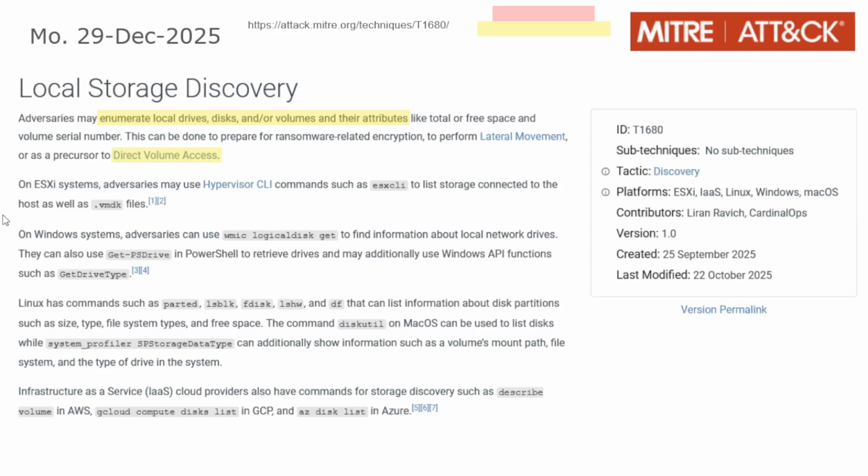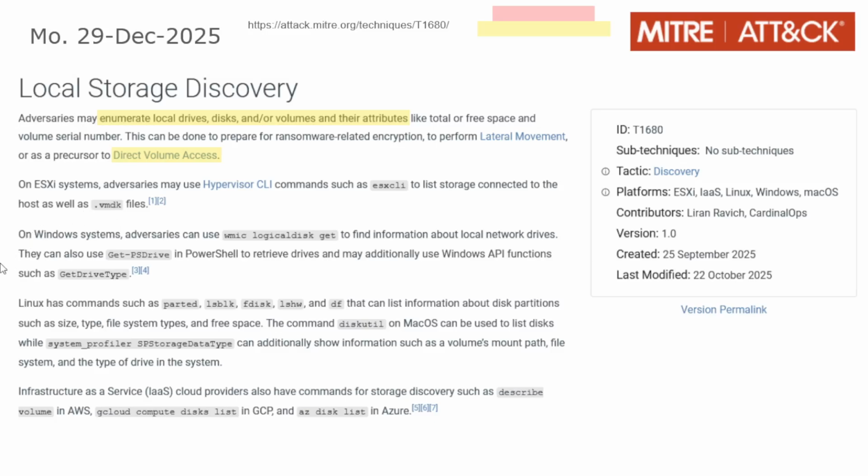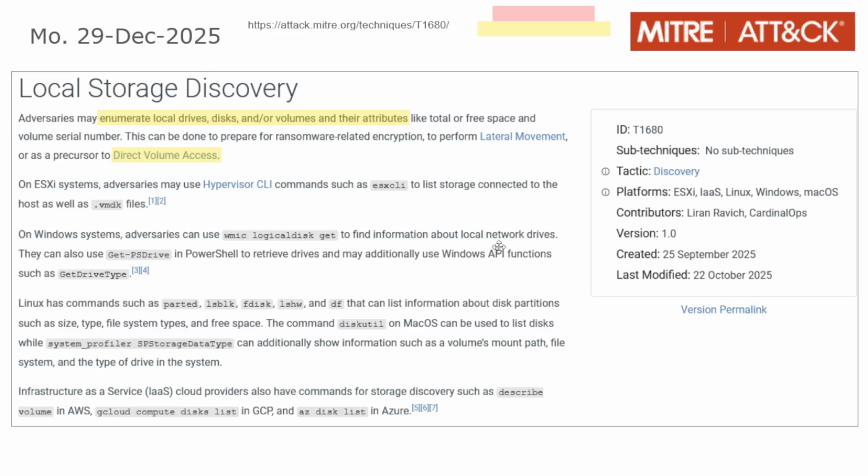Then on ESXi systems, adversaries may use hypervisor CLI commands such as ESXi CLI, which we have seen in the last video, to list storage connected to the host as well as VMDK files. So that's basically your virtual machine file that the machines are running on. These are huge files, terabytes of data. Then on Windows systems, adversaries can use WMIC logical disk get to find information about local network devices.